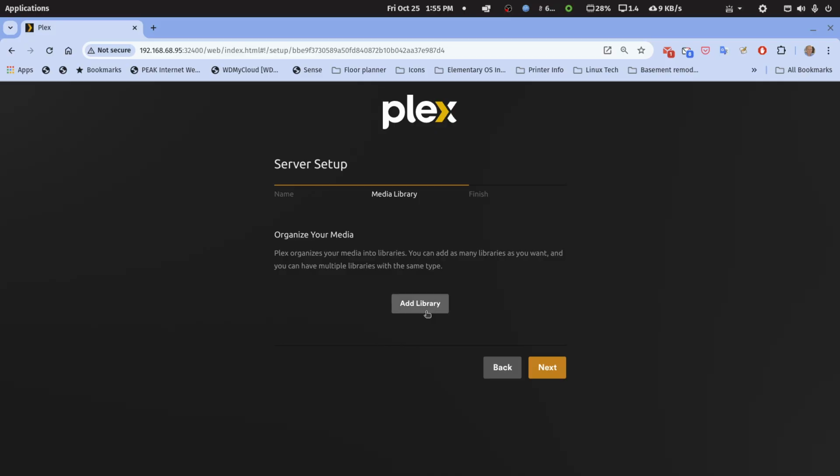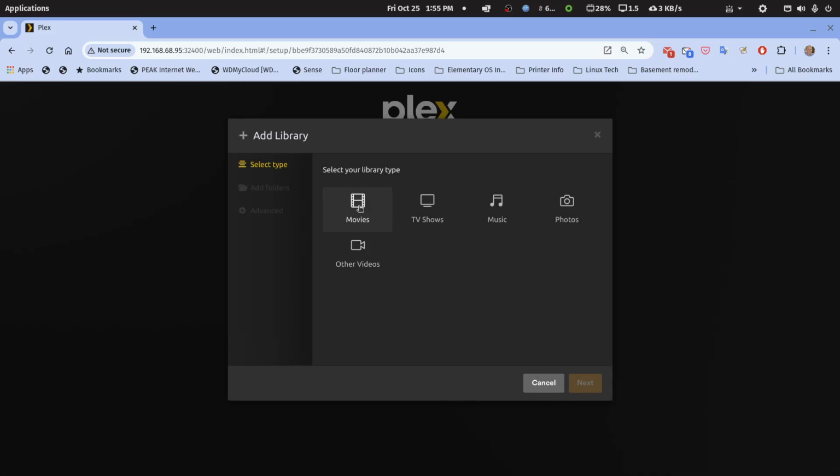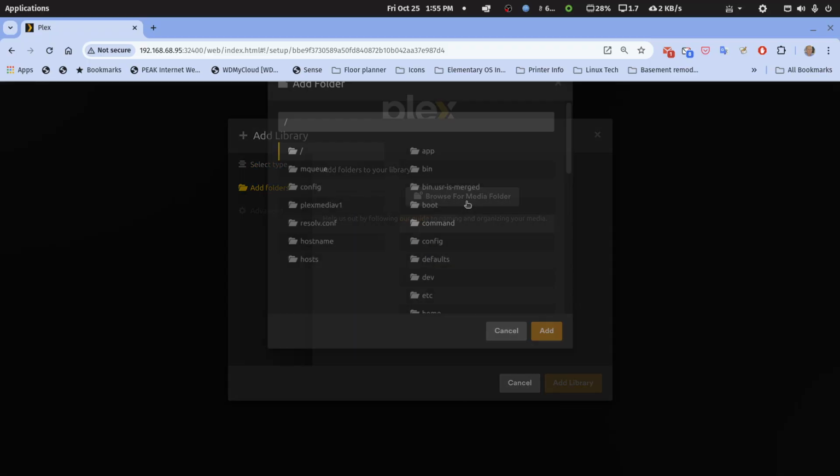And now I can add my first library. And because I named it the same, I don't think I had to go to my Google Authenticator to sign in. So that was kind of different, but let's add a library. We'll add a movie, and we'll call this main V1. I'll click next. I'll browse for media.